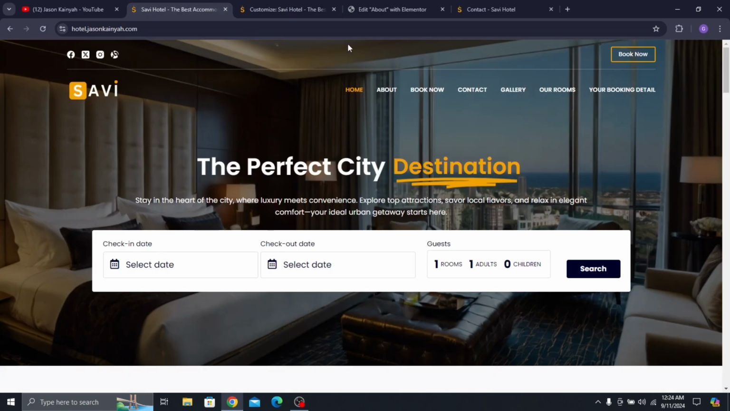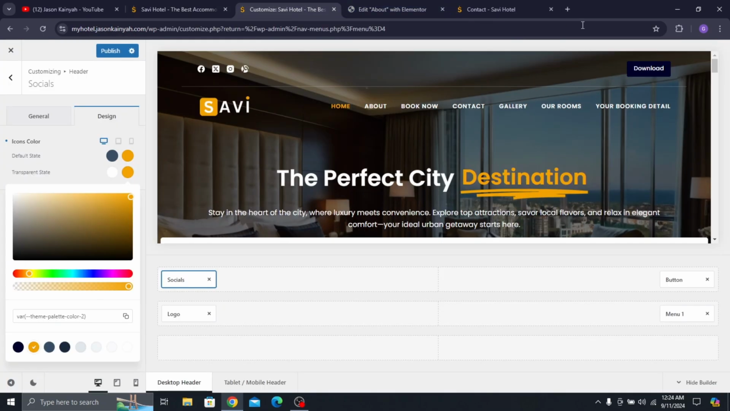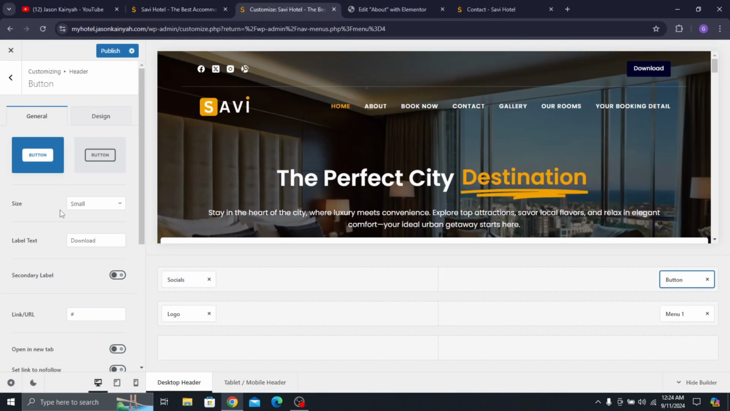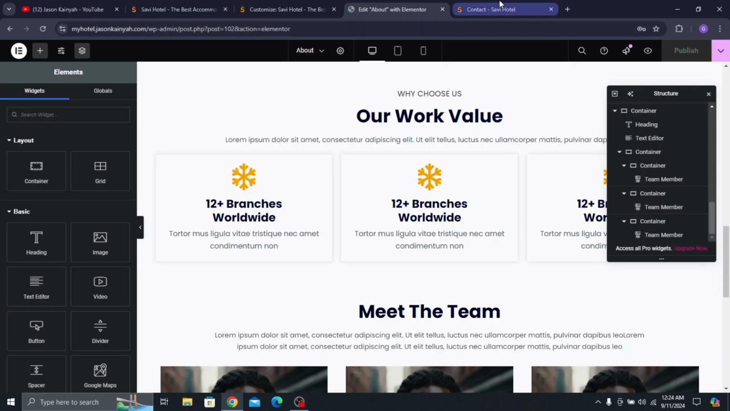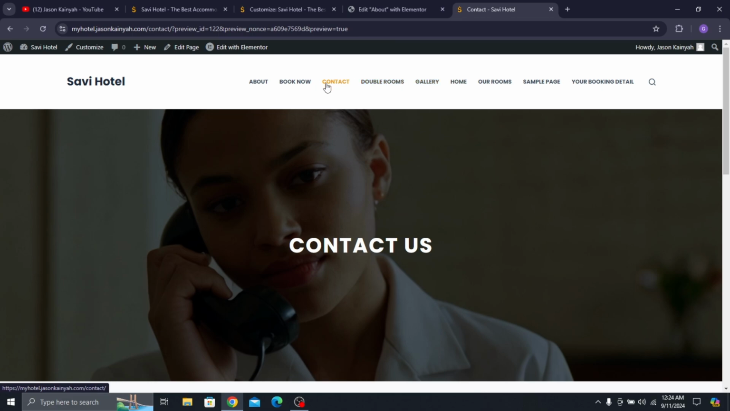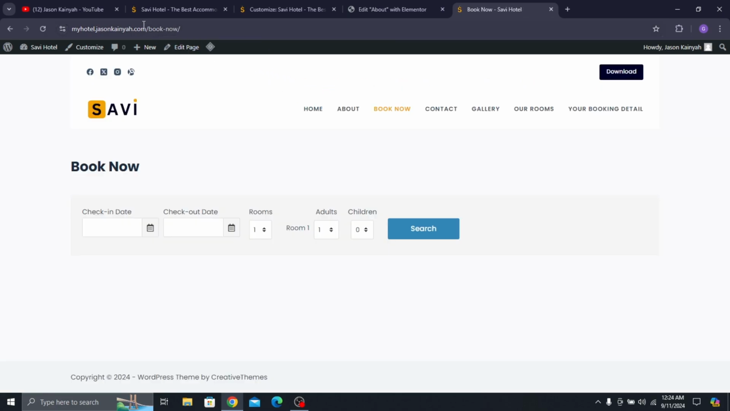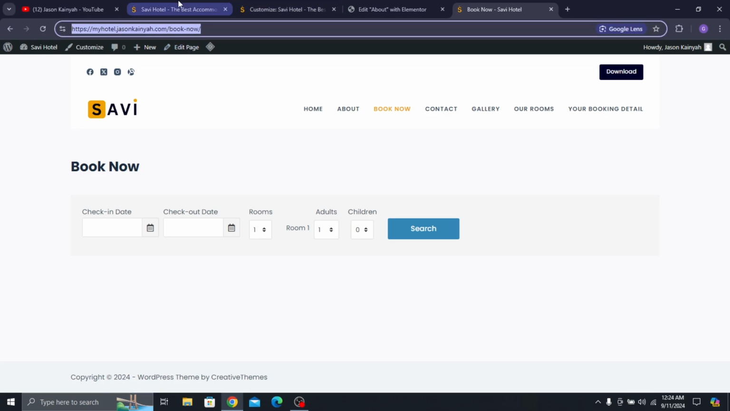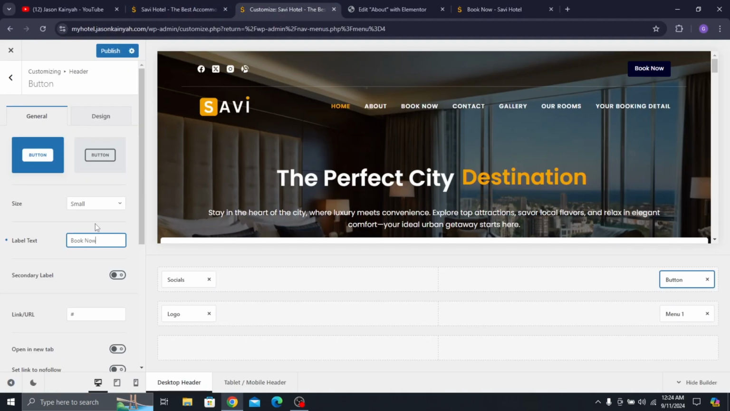Okay, now we want to do something about our button, so I will click on it, and then here the label text, I'll just type in book now. If you wanted to link it, all you have to do is go to your site and go to the book now page, and once you do that, you can copy the link here, come back, go to the link or URL, and just paste it in.